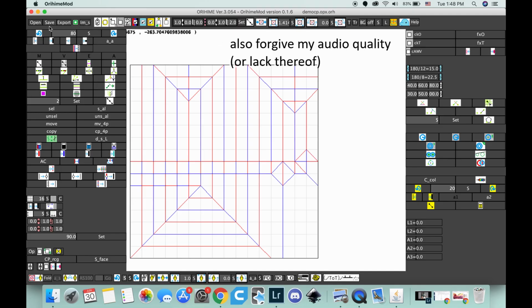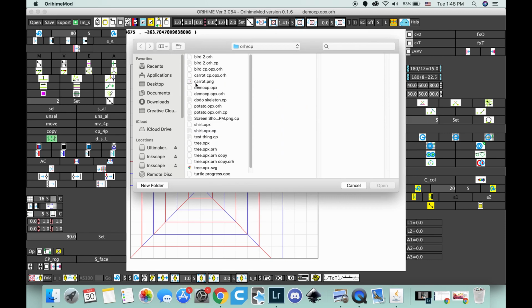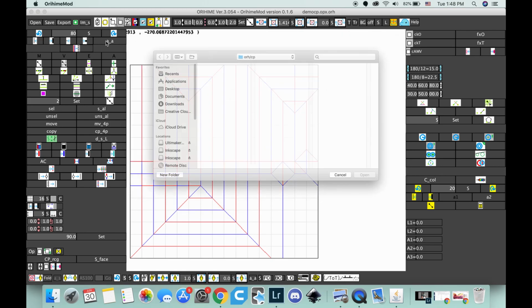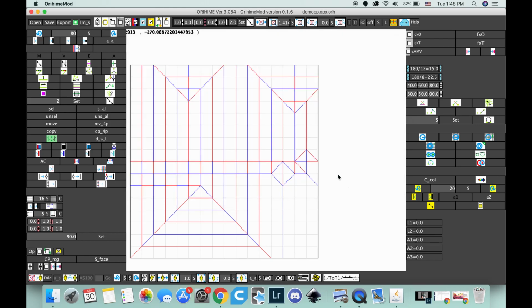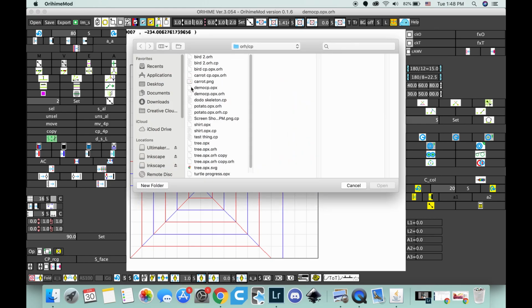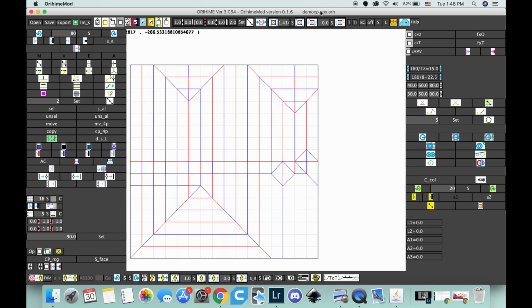If you noticed earlier, we couldn't open the demo CP. That's because it was .opx. So I wasn't able to open .opx in Orihime because OPX is the Oripa format. But then I did save, and I saved the CP onto the OPX, and it made a new one with the .orh. So that's Orihime. That one you can open, so that's what we have open right now.